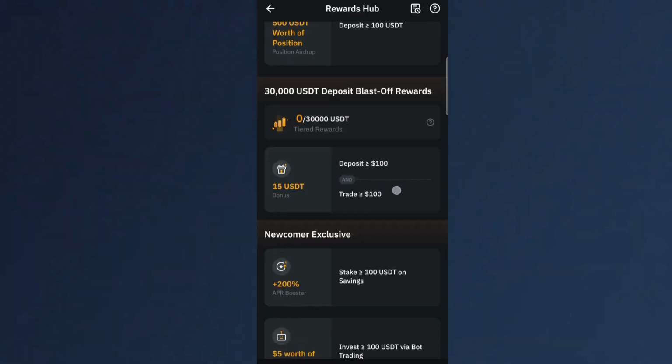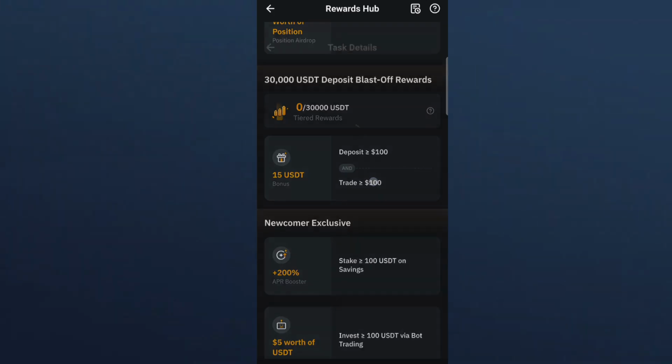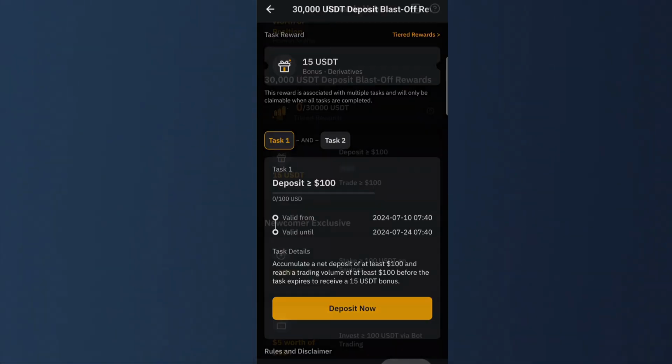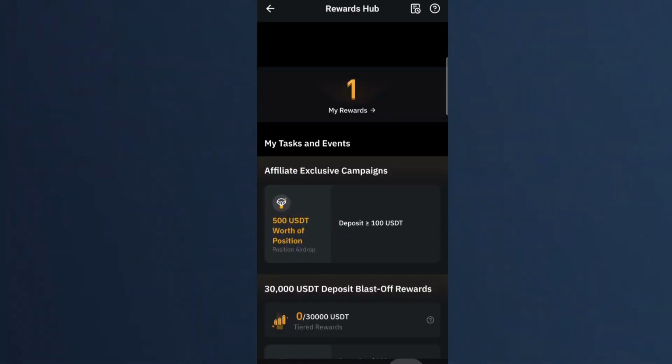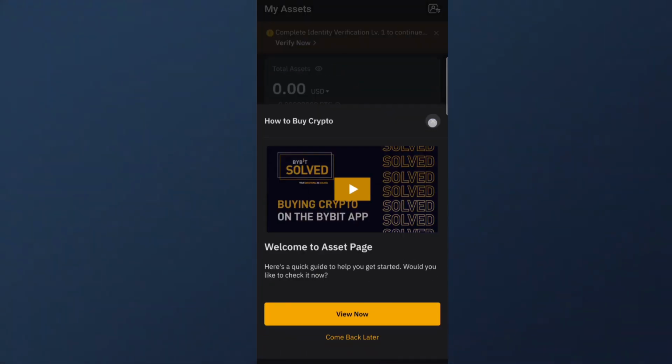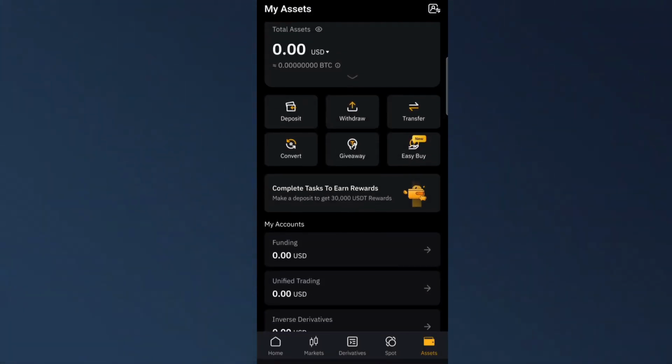Now one more thing, 30,000 USDT deposit blast. You can check all the tasks available here and claim all the available bonuses. This is a very special boost to your new crypto journey.